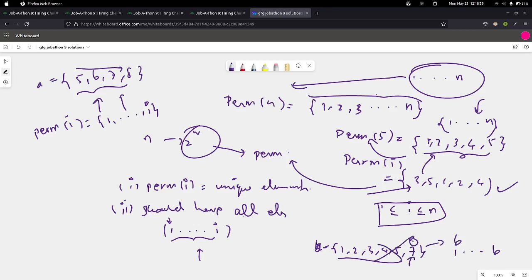So similarly we need to take care of two observations. One is it should have unique elements, and the second property is that it should have all elements from 1 to I and only those elements and nothing else. So using these two properties we can easily count those subsequences which have these values, right? Let's see how.